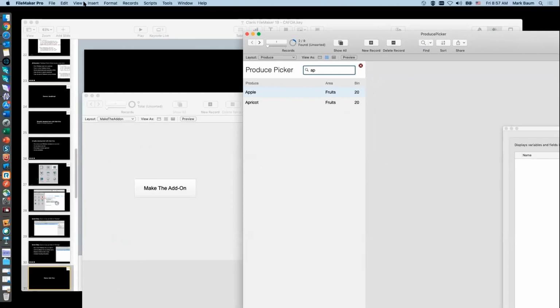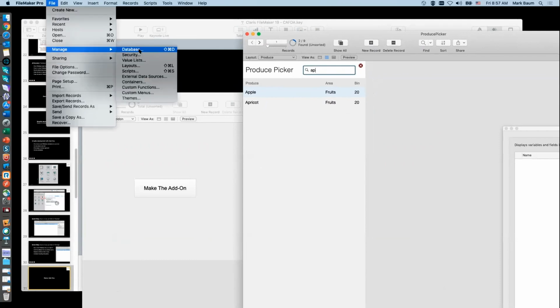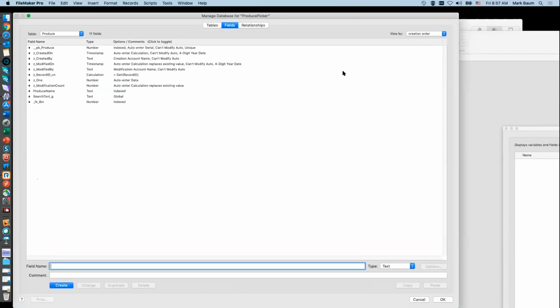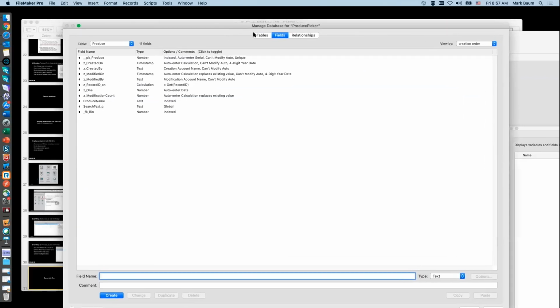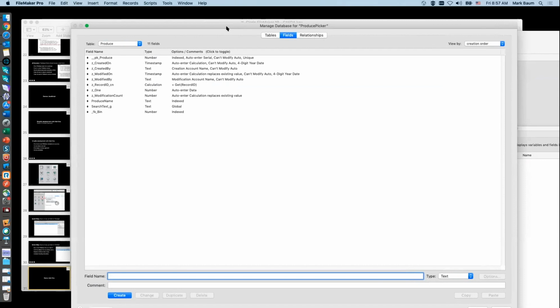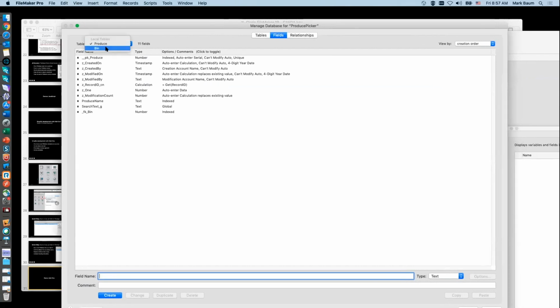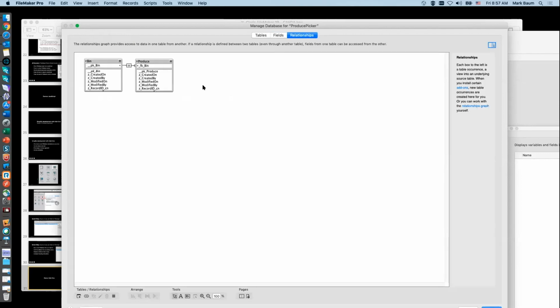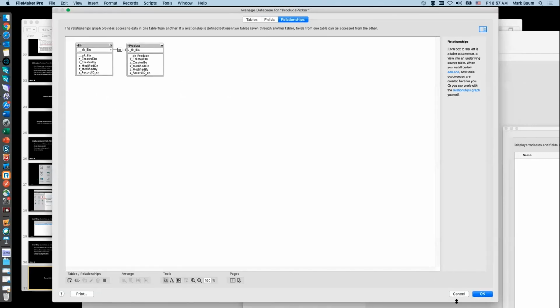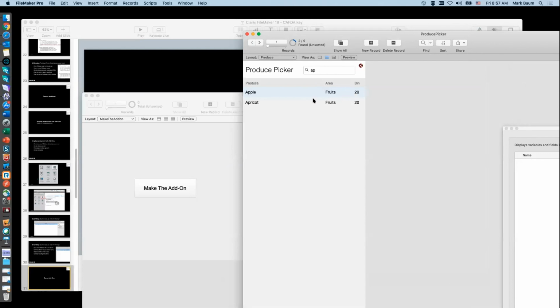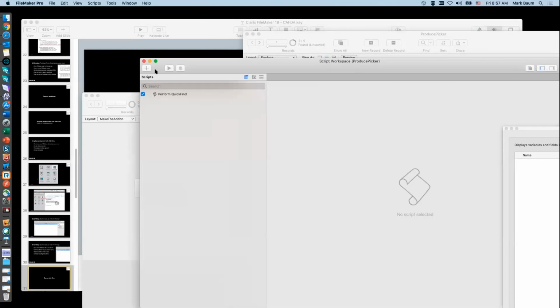If we look quickly, and I'm going to need to wrap this up in about 15 minutes, maybe 10 minutes, so that there's time for machine learning. You can see that there's just a couple of tables. There's a relationship. That relationship is showing some related data here. There's just the one script with Jeremy's Perform Quick Find script.